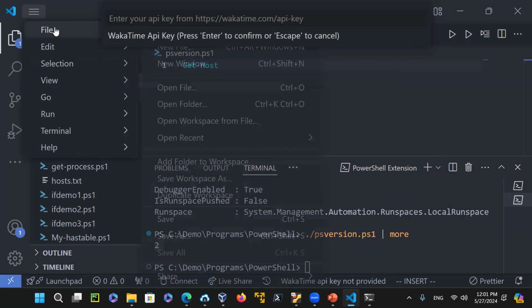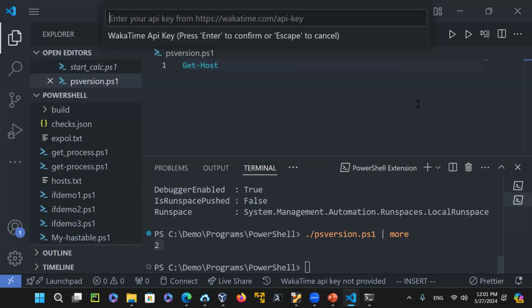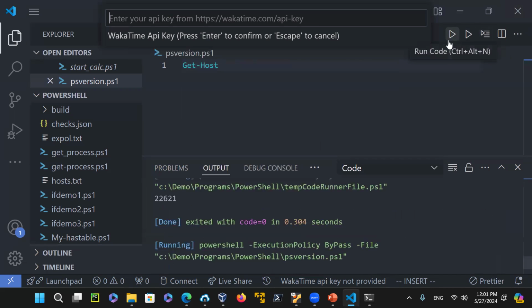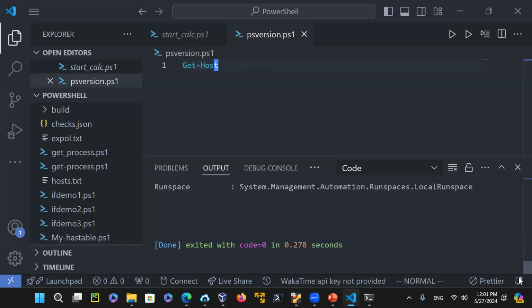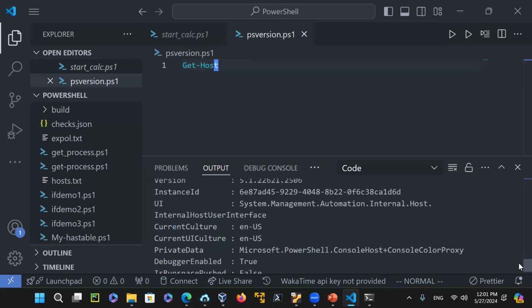But you can see here, if I just say save and then run it here, you can get the command output for this one, and run it, and we have this output here, and Get-Host is there.